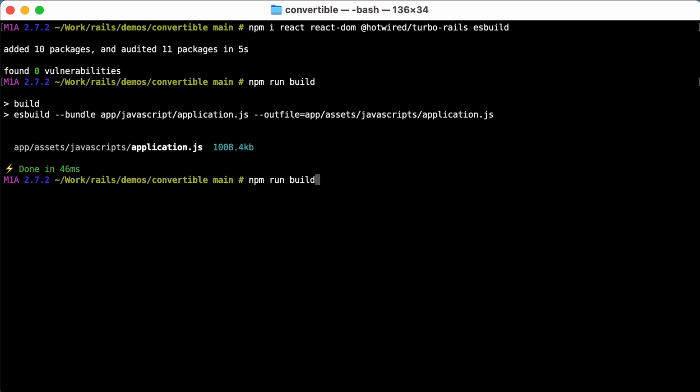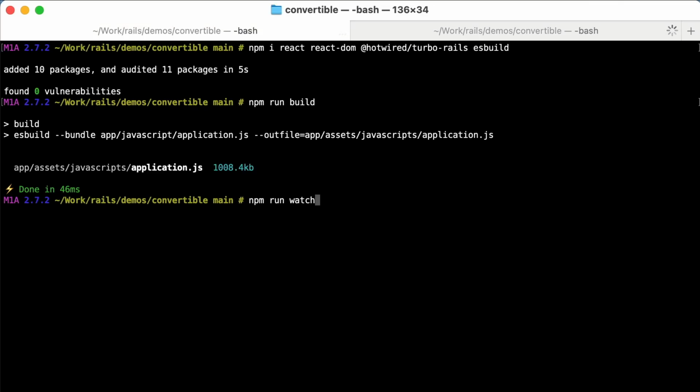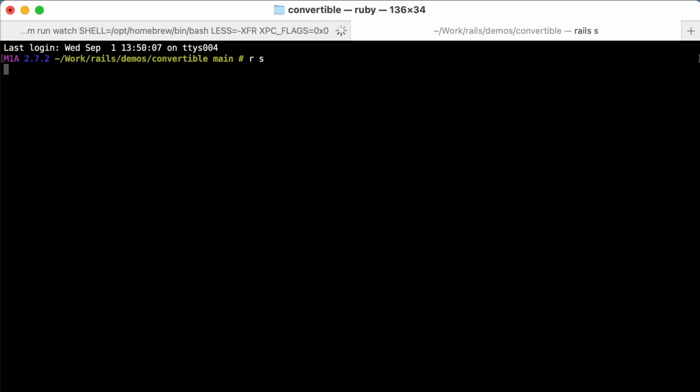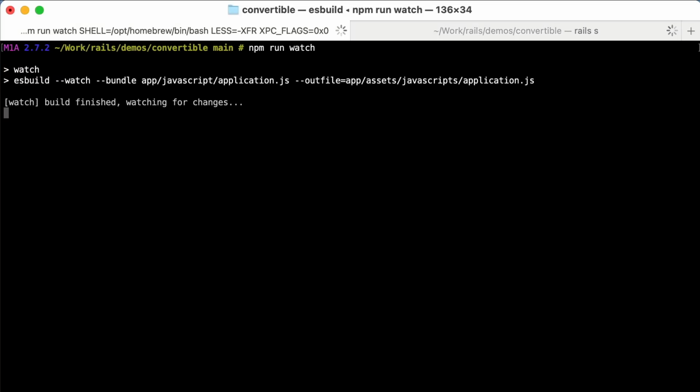But what we're going to do here is set it up, and instead of doing a build, we're going to do a watch so that we can make changes. And we're going to start another console here that will run our Rails server. And let's see if we actually got everything configured correctly.